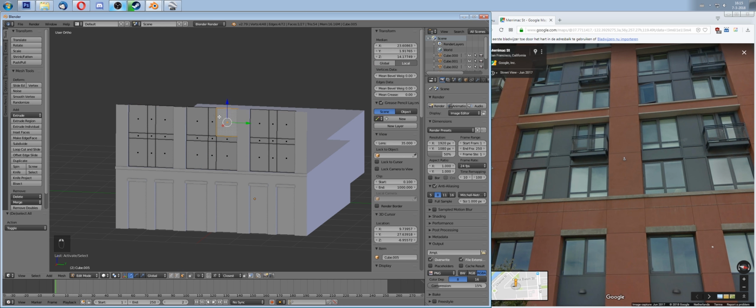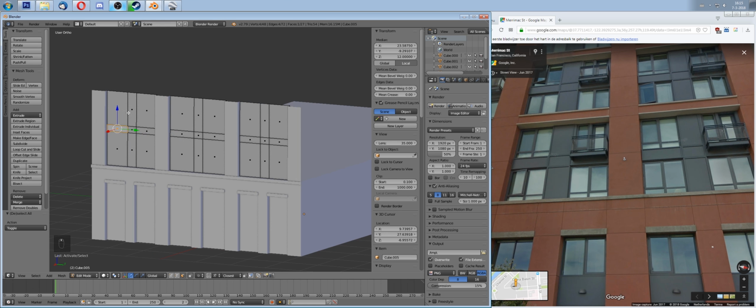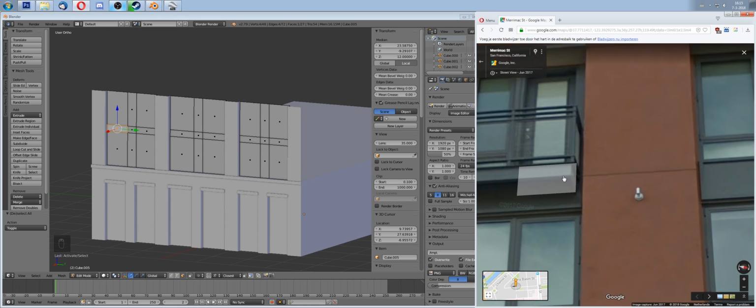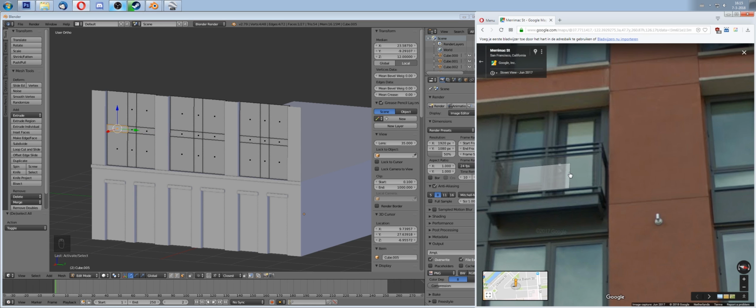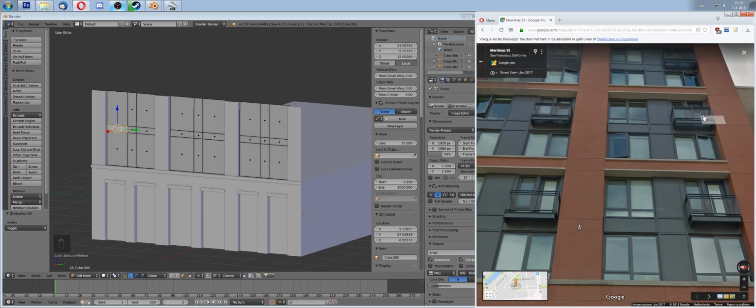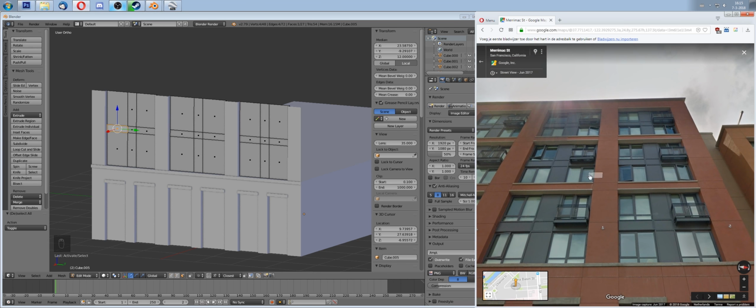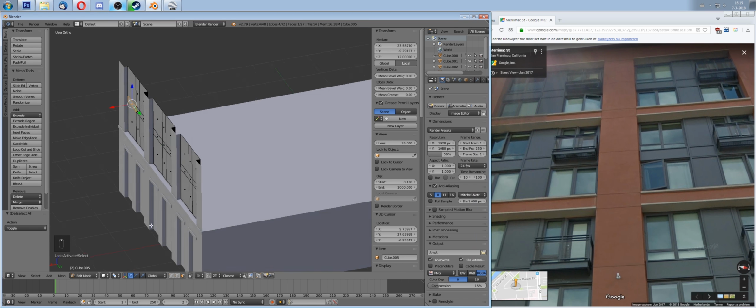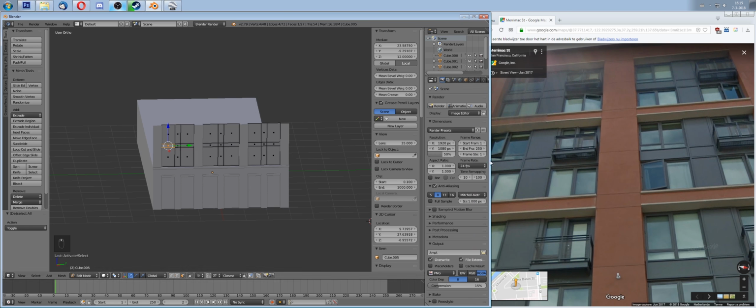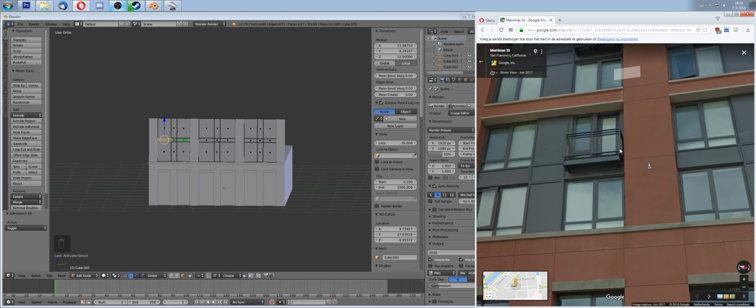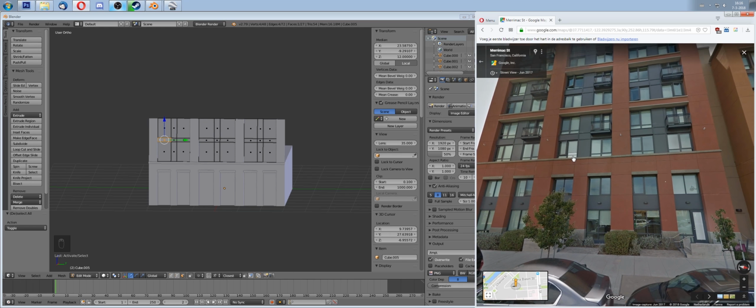So now these are our windows. These are those faces. I can even add, oh, those are really tiny balconies. I can make those better. Let's give them better balconies. Yeah, that's pretty good. I like this.